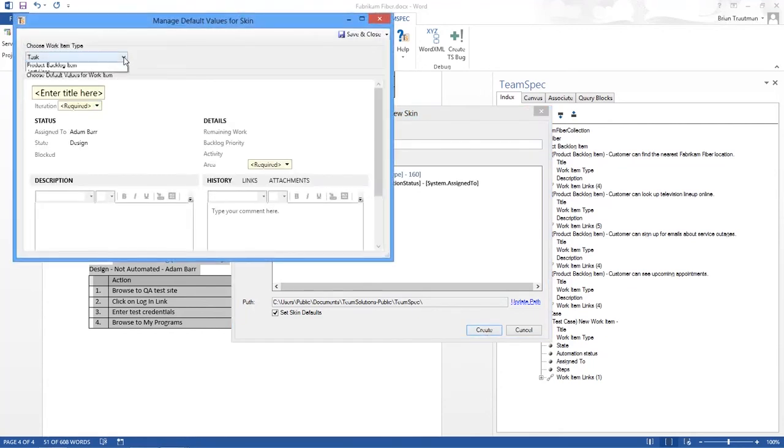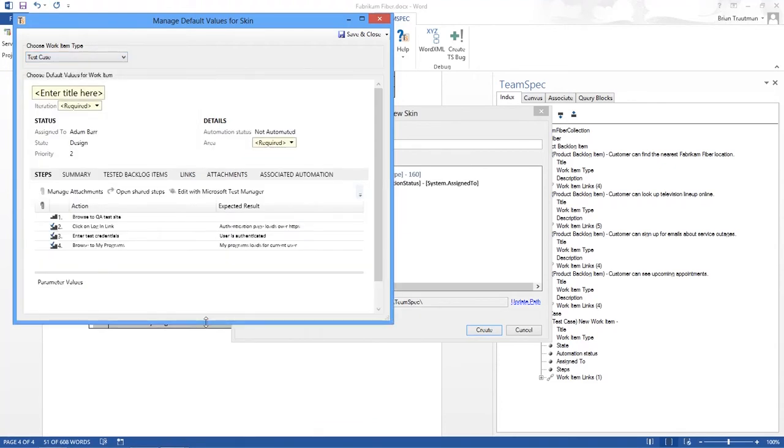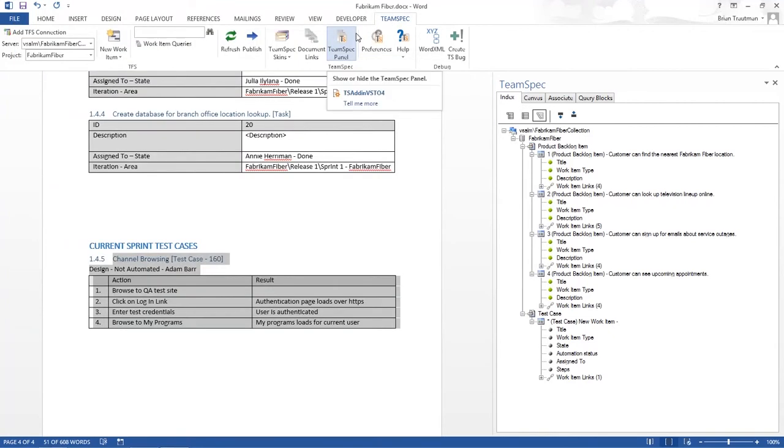To set our default values, we'll switch the work item type to test case and set the values we want for state, area, and iteration. Now, any new test cases created with the skin will automatically populate these values when inserted into our document.